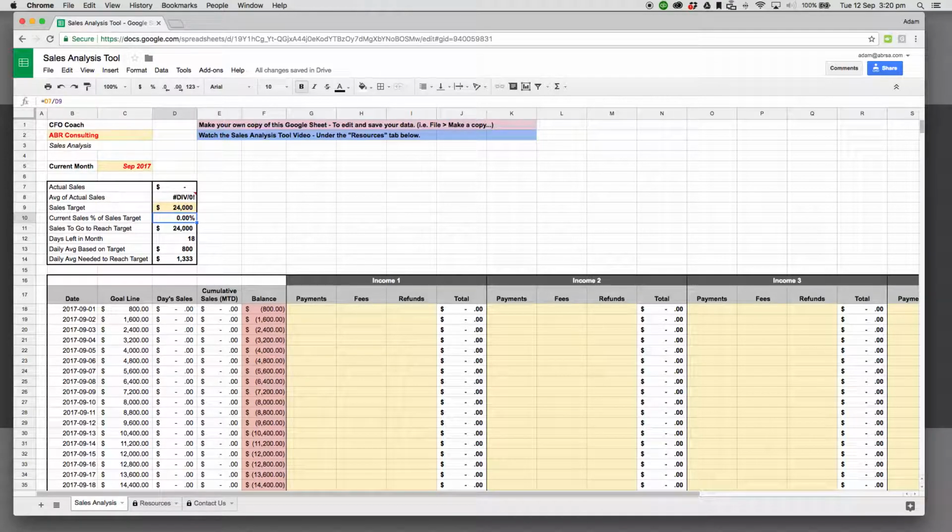So what this tab then tells you is, obviously there's some information we haven't put in, which we'll do at the bottom, but it's telling you that you have a sales target of $24,000 per month. There are currently 18 days left in the month. We're currently on the 12th of September. Our daily average needed for the entire month was $800. So we needed $800 in sales every day to reach our $24,000 total.